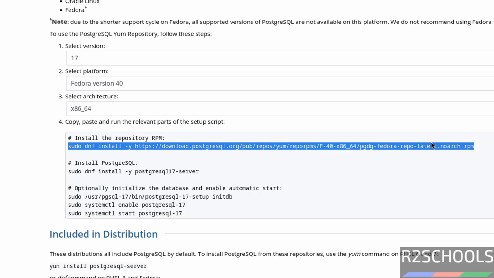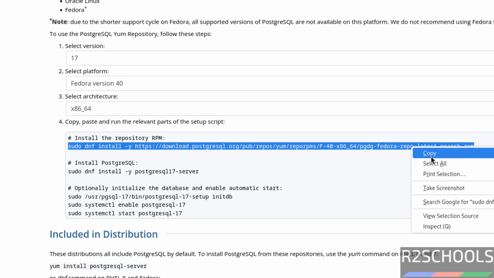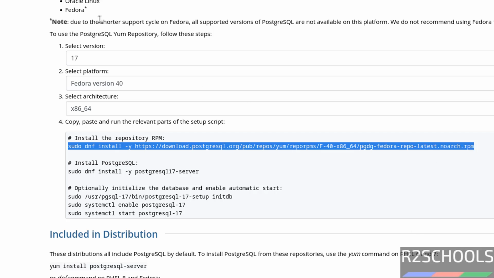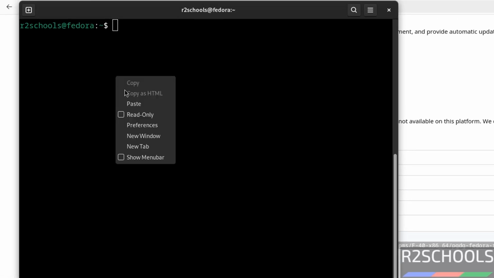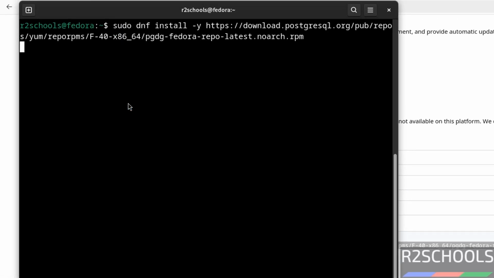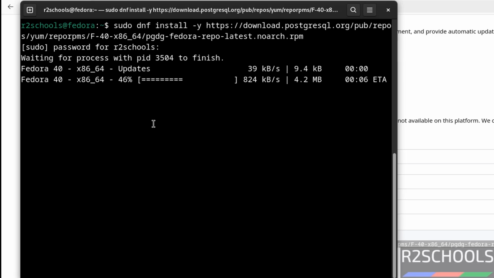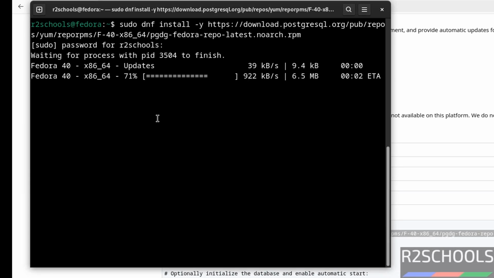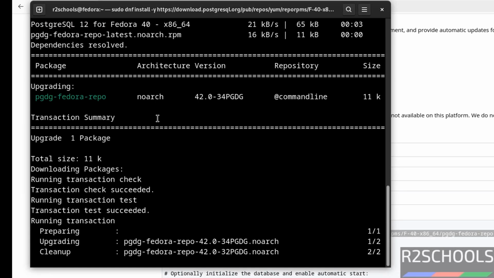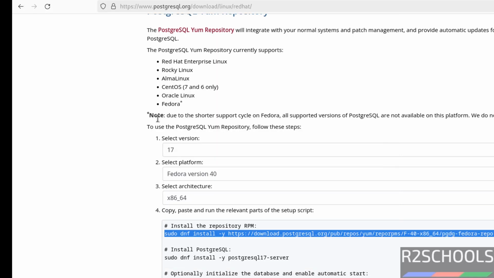See, first it is going to install the RPM repository. Copy it, go to the terminal, paste it, hit enter. Then provide the password of the sudo user. It is done. Now install PostgreSQL.